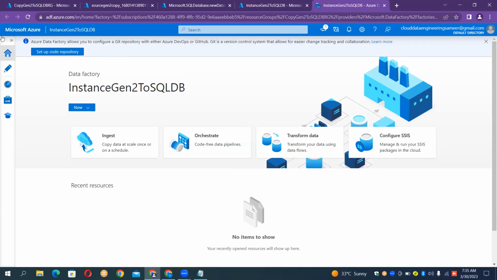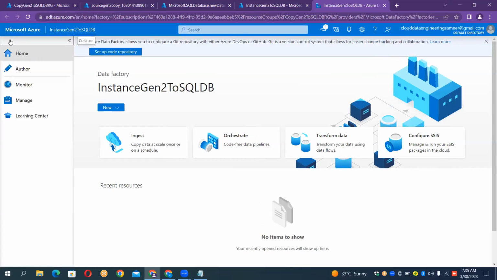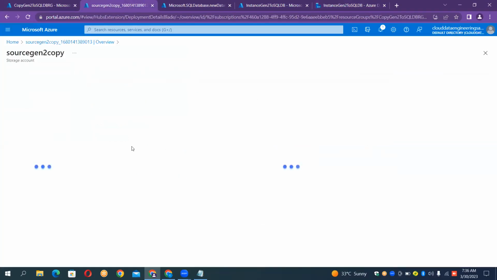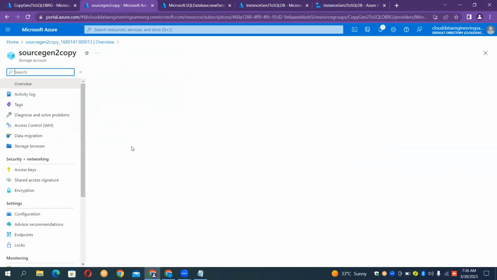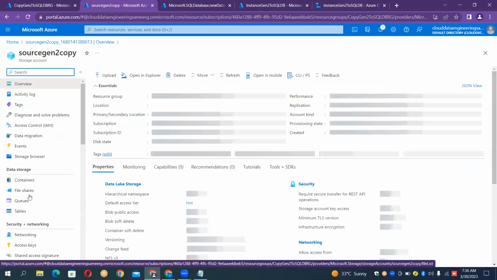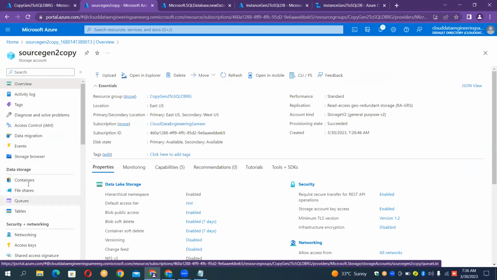Now, guys, expand this from the left blade. Before we move ahead, just see all the configurations. So this is ready, the source storage. Can you see here? You have 4 types of storages in every source, that is in the Gen2 or in the blob. That is called containers, file shares, queues, and tables. One after the other, I will tell you this. So let's start with the containers.